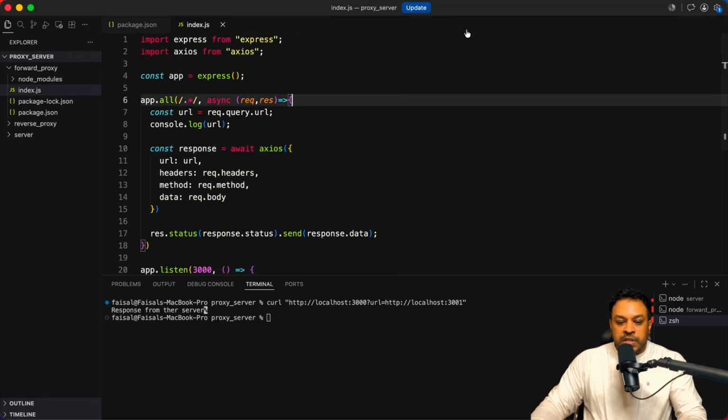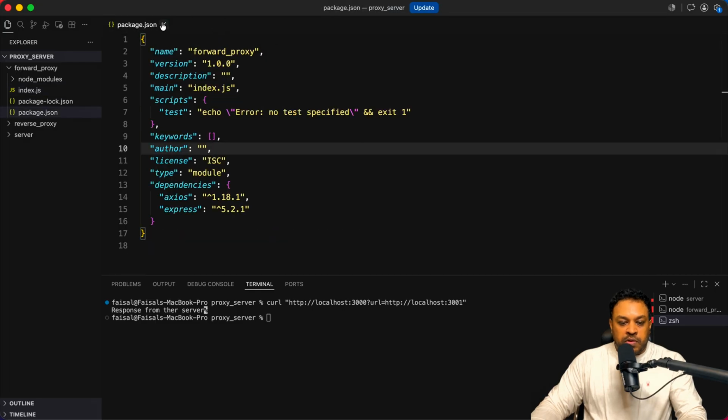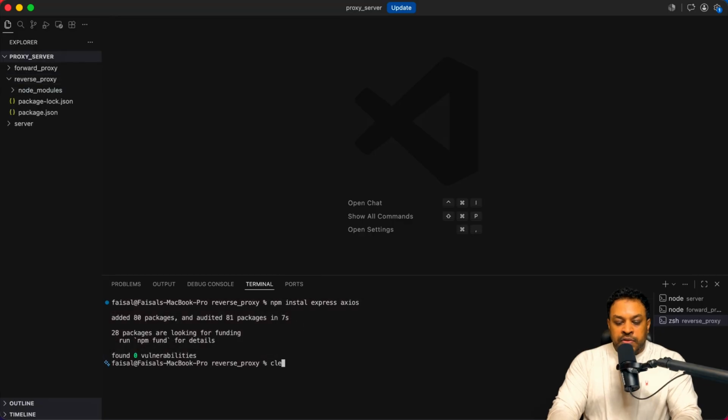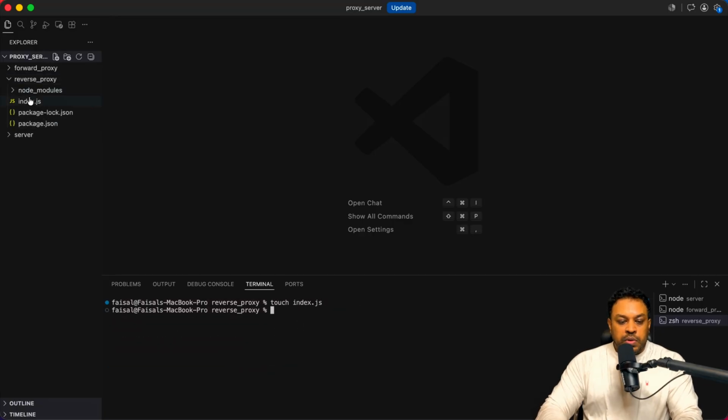So let's first set up the reverse proxy server. It is still empty. From here, let's go to the reverse proxy server folder and do npm init. So we have the package.json here. Now let's install Express and Axios, just like the forward proxy server. Now let's create this index.js file. So we have the index.js here.